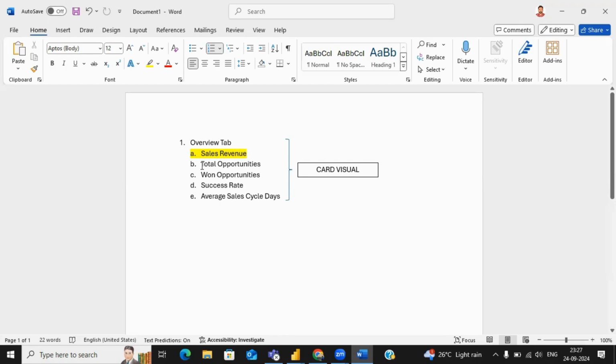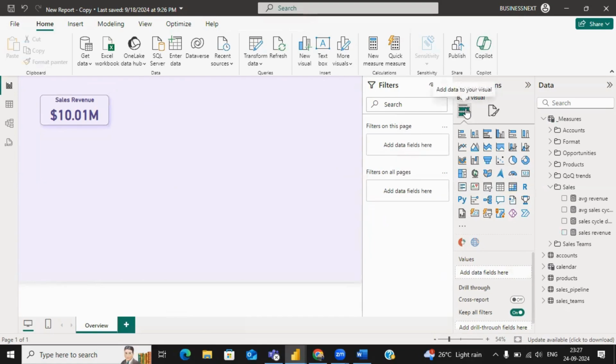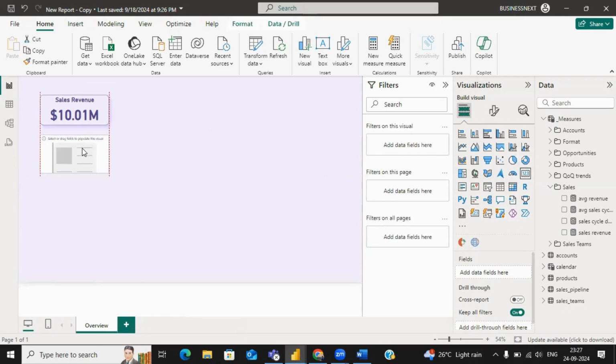Okay. So the second thing which we are going to do is showing total opportunities in our visual. So for this also we are going to use the same card visual. Okay. So again, from this visual options, we are going to select card visual. Okay. If you want to keep the same size, we can just line it like this. See, both the visuals are the same in size now.